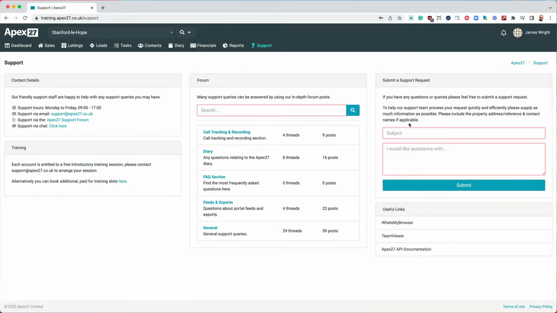The final menu, a support option here, gives you a way of contacting the Apex27 support team. So you can submit a support request through this system here, or you can just email support@apex27.co.uk. You can submit feature requests, give us feedback on what you think isn't working on Apex27. You can look at our forums, so share information with other Apex27 users.